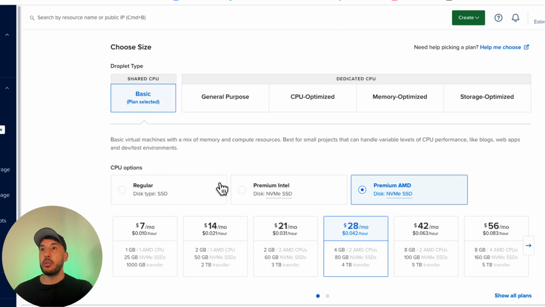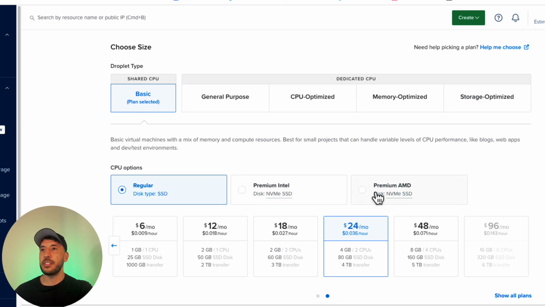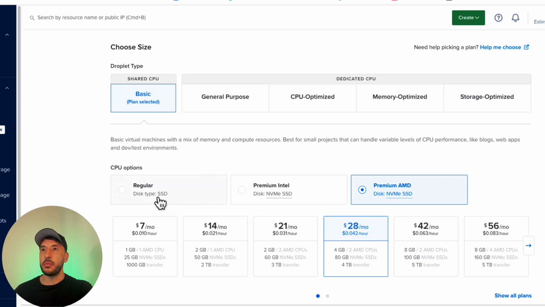So on the CPU options, just select the premium AMD. I feel like that's the best option to go. I know the difference is only like $1 between the SSD and the premium AMD. So I would just prefer to go with this route and select your $7 option, which is the first one. And again, this provides you 1 GB of CPU, 25 GB of SSD and 1,000 GB of transfer, which is plenty if you're using n8n for your purpose.